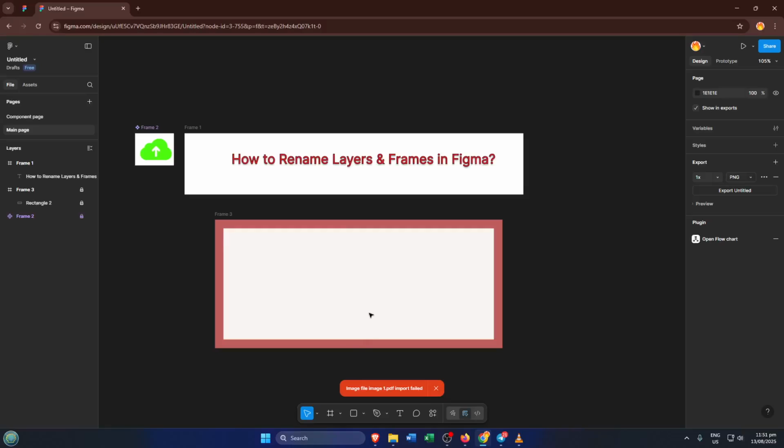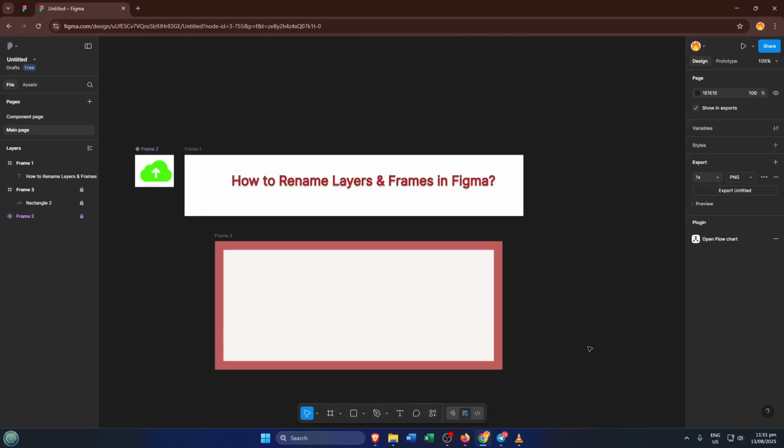Today I'm going to walk you through a super useful Figma skill, how to rename layers and frames. Properly naming your layers isn't just about being tidy, it can completely transform the way you work, especially when your design files start to get complicated. By the end of this tutorial, you'll have the confidence to keep your Figma projects organized, clean, and way easier to navigate, whether you're working solo or collaborating with a big team. So let's dive right into it.